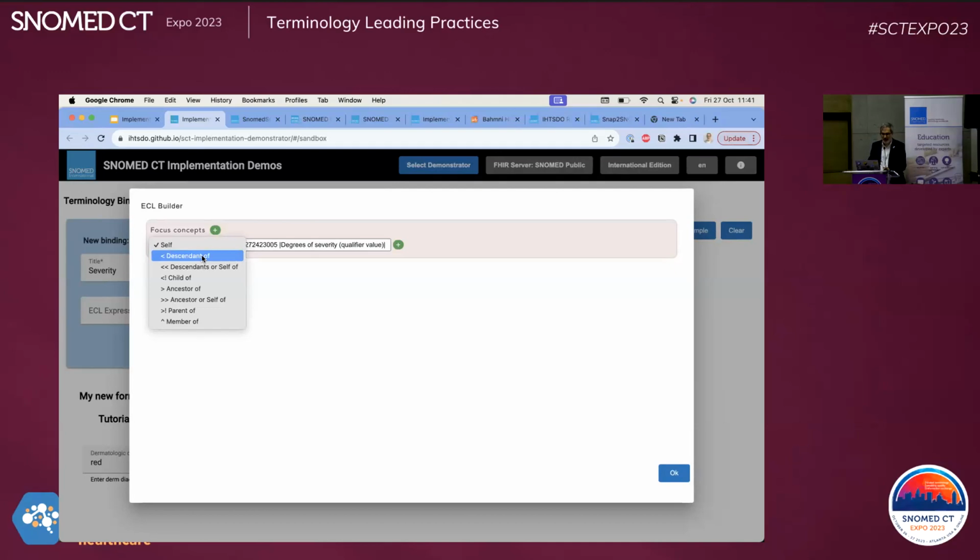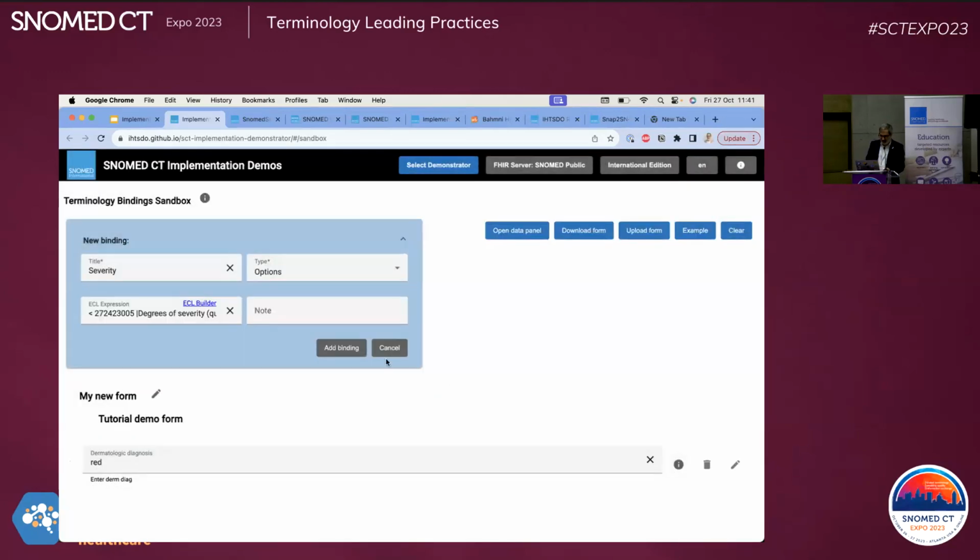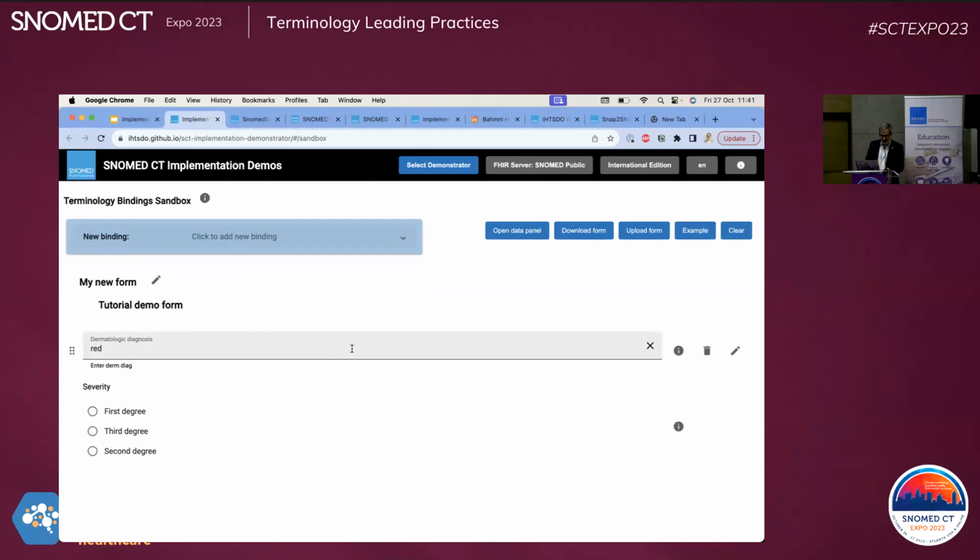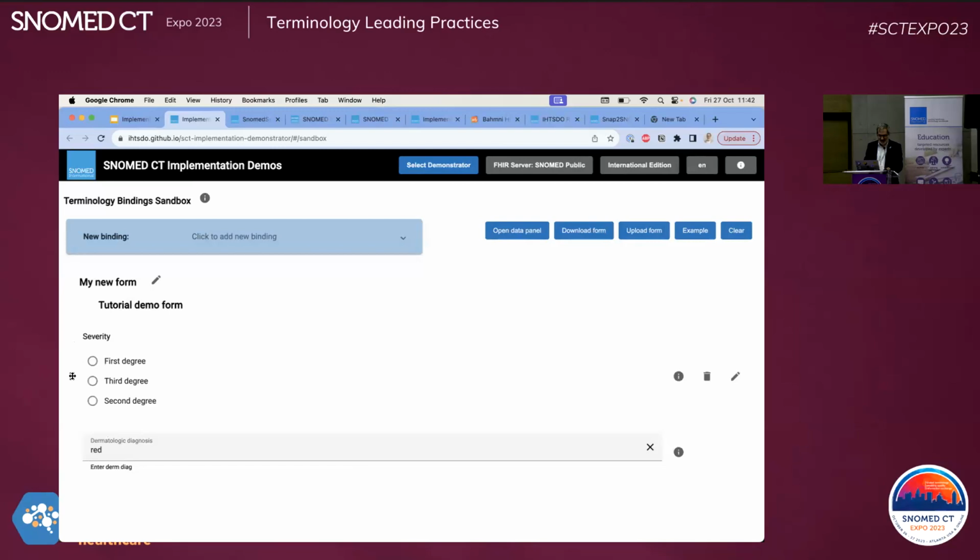And here, which one I will choose? I will choose descendant of, because if I choose descendant or self, it will include degrees of severity, which is not actually something appropriate. So I use descendant of, and I click here, okay, and then I add it, and this is adding first degree, third degree, and second degree. Yes, not what we were looking for, but it's interesting as well. Yeah, so we're creating a new UI, and we are using ECLs to find it, and then you can change the order or things like that.